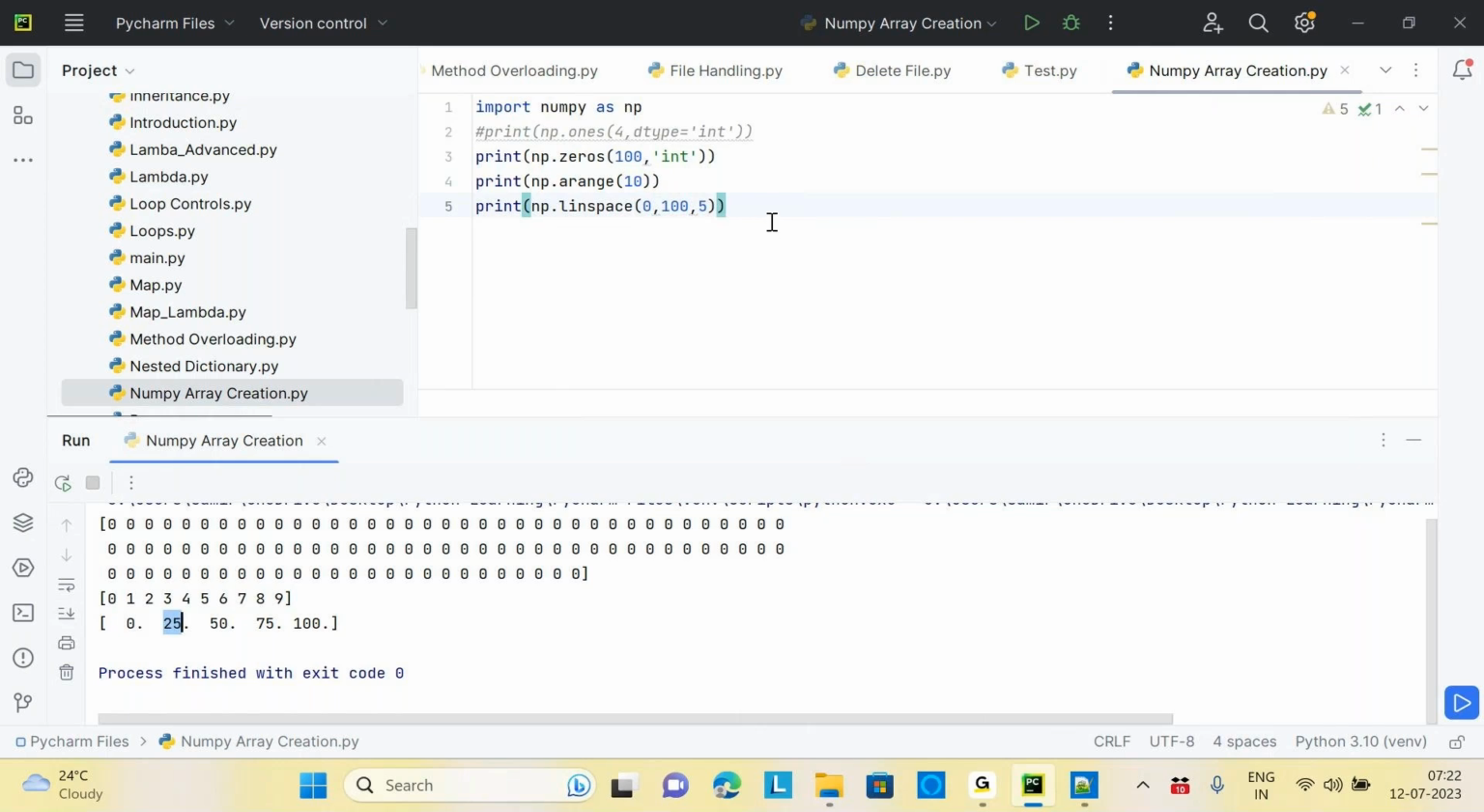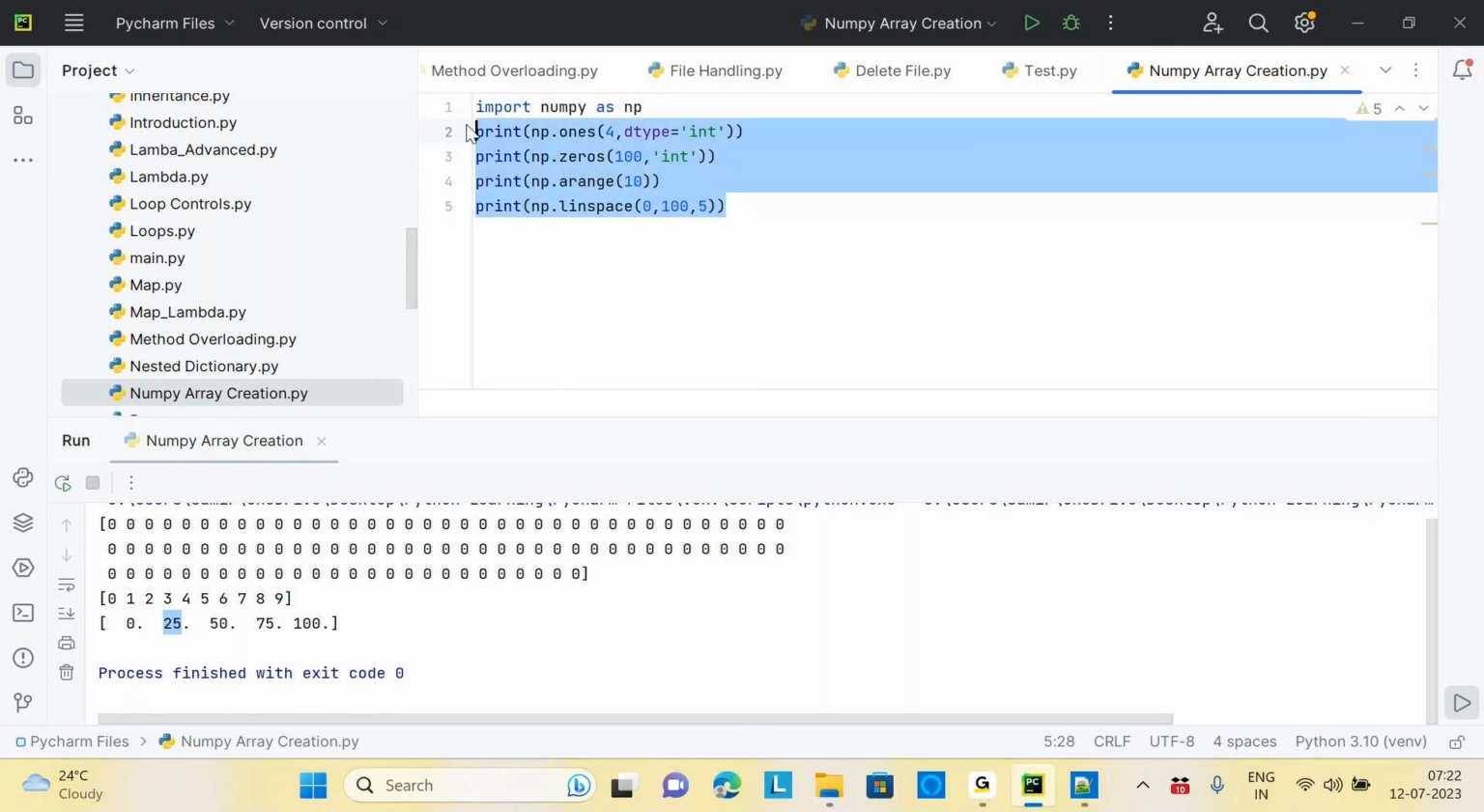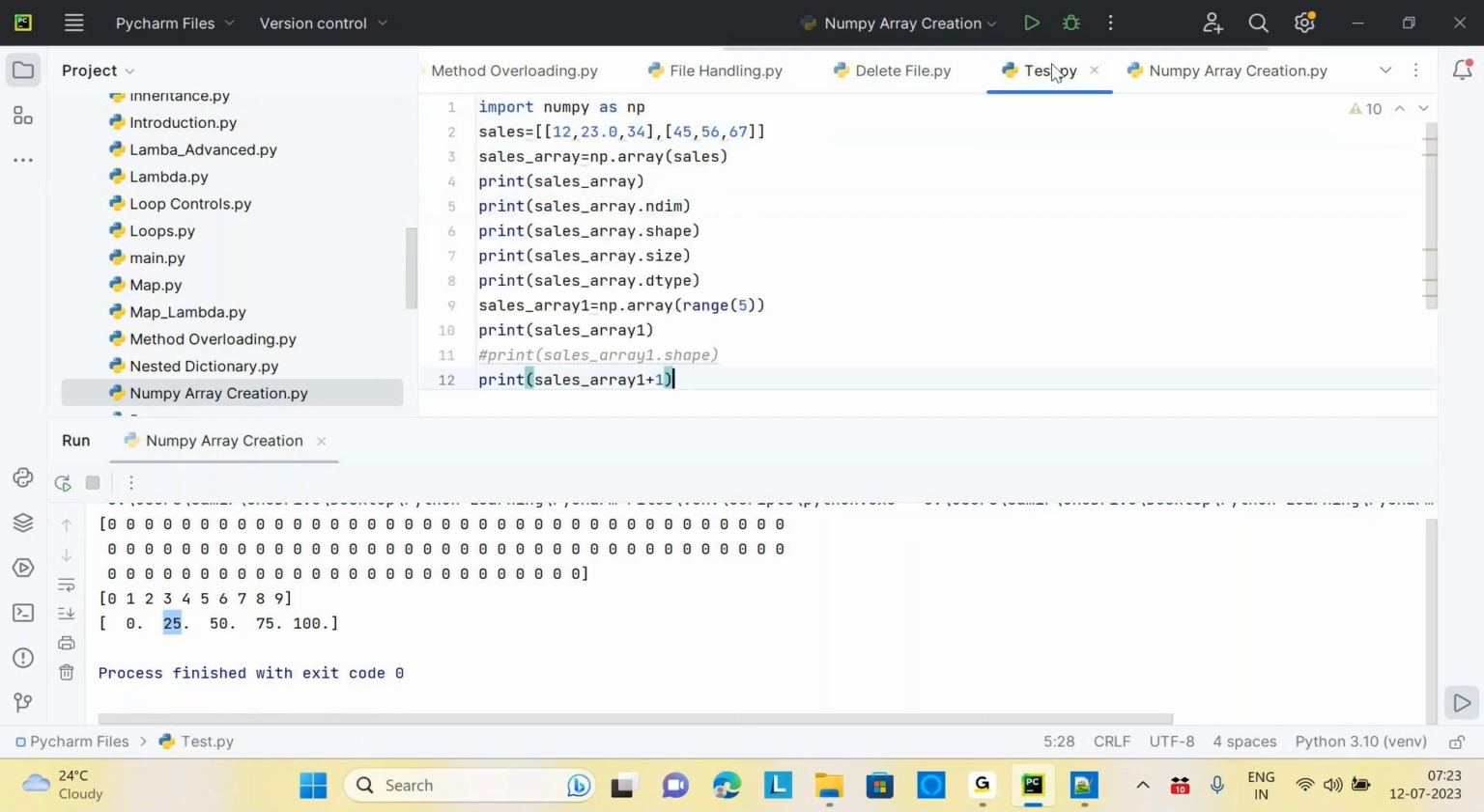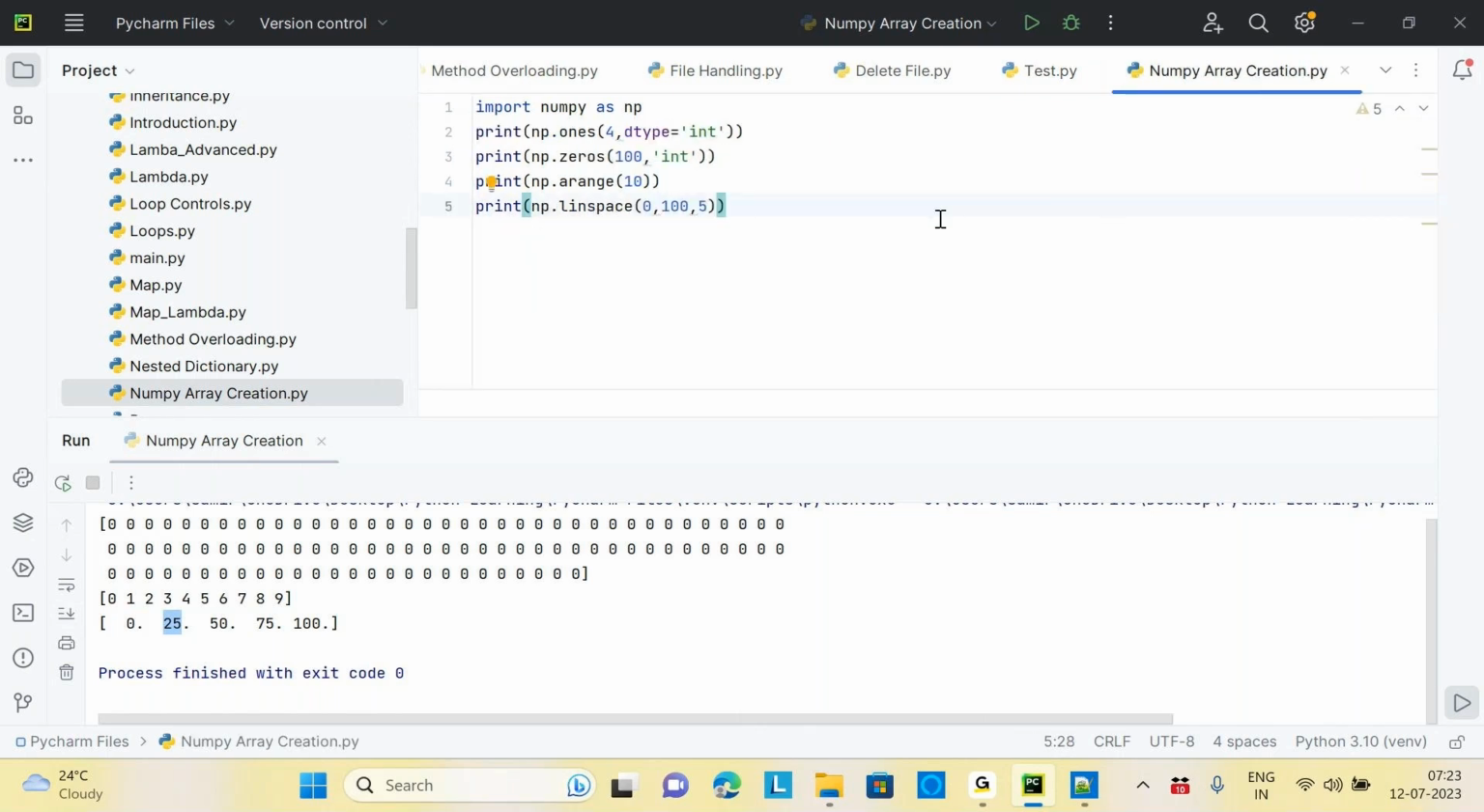Any questions? And the final one, the reshape method, we'll see later. But the np.ones method, the zeros method, the arange method, and the linspace method are the methods inside my NumPy library which will create a NumPy array. Okay, got it? And this is the way we can convert a list to a NumPy array. Got it? We're good up to here?